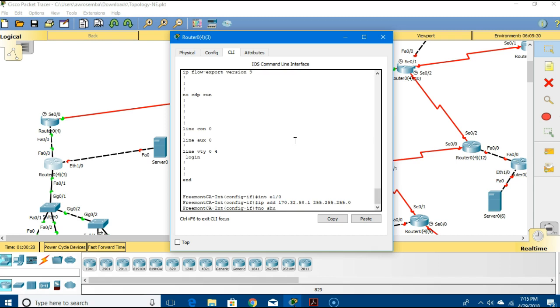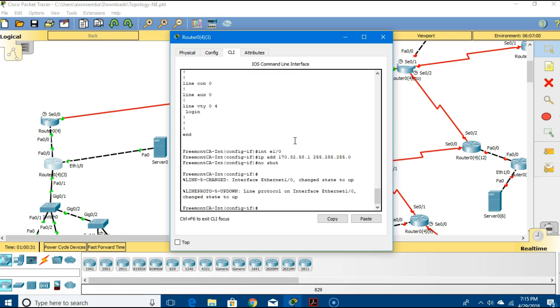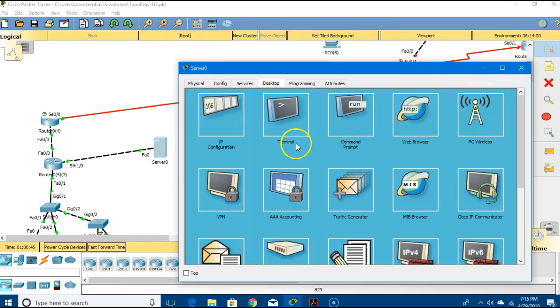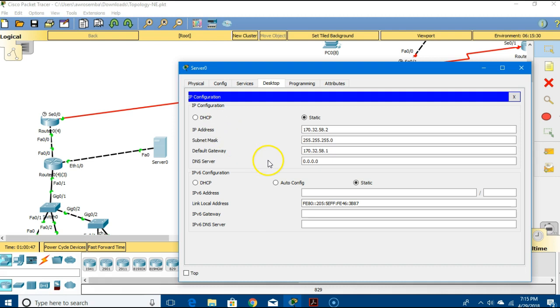And we'll do a no shut on that. And that state is changing to up. Now, if we come over here to this server, I did go ahead and set it up. So we can do that in IP configuration.